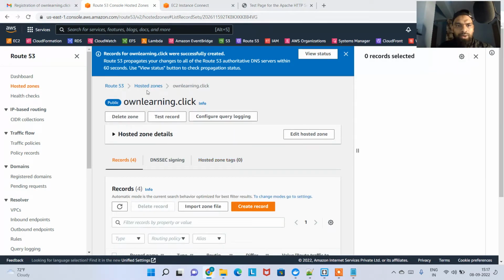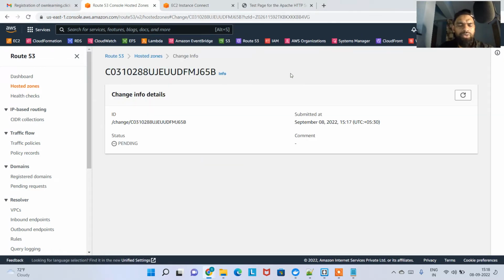Now, records for ownlearning.click were successfully created. Route 53 propagates your changes to all of the Route 53 authoritative DNS servers within 60 seconds. Click on view status. When you click on view status, it will tell you it is pending. Once it's successfully done, it will become in sync. Yes, it is in sync, correct. Now it is done. The record is created.